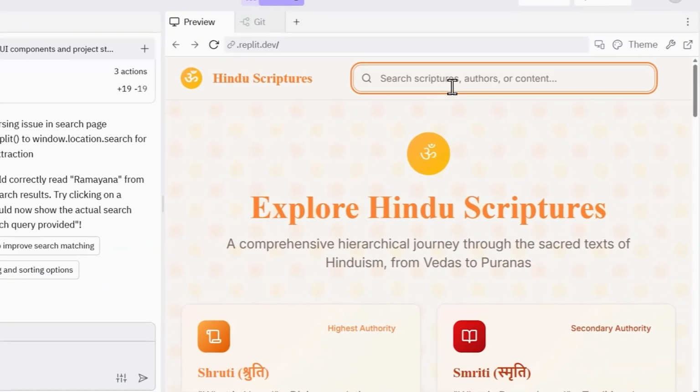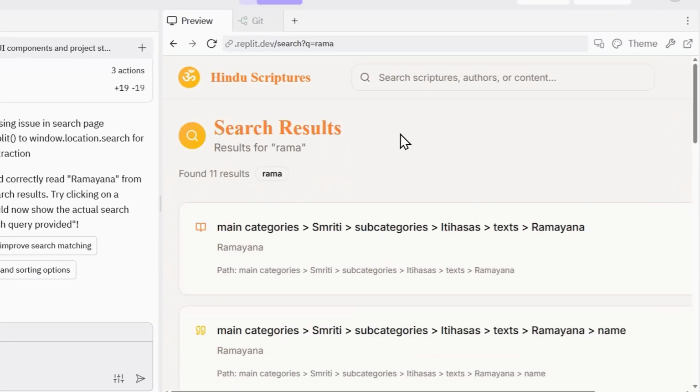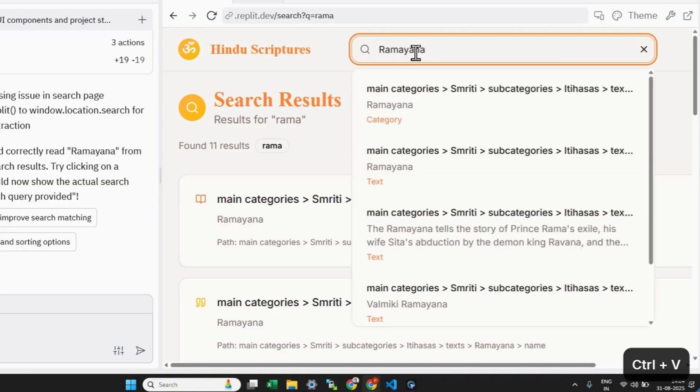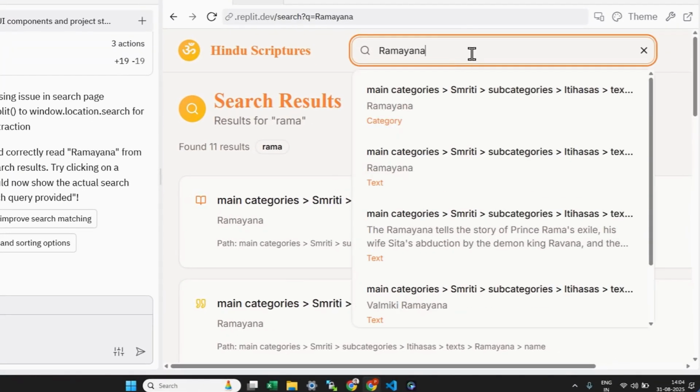Let's try again. It is saying it should work now. Okay, we got search results, but what about when you click on individual search results? It is saying Rama, but we searched for Ramayana, right? I want to search exactly this one. Still not working?